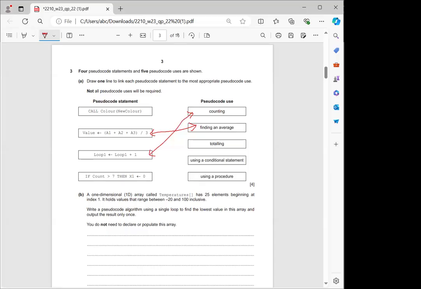Then we have totaling, and I cannot find any statement right here that is taking a total of all. The fourth one says using a conditional statement. I have discussed with you that examples of conditional statements are if, then, else, and if, and you can see that the if is right here, this is going to be your conditional statement. Then using a procedure. You know already that whenever I'm using a procedure, I can call that procedure so that it can be used in my program again. So this is going to be the answer for this.